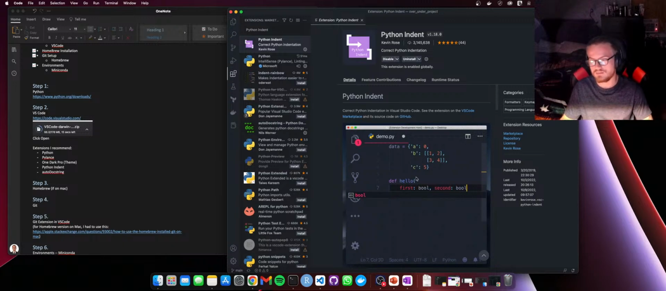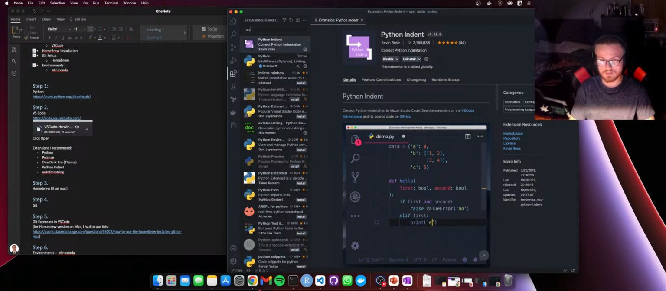Can't even describe how nice this is when you indent correctly, also in your functions. And you see right now, there's no docstring. Well, guess what? Let's make that really easy.